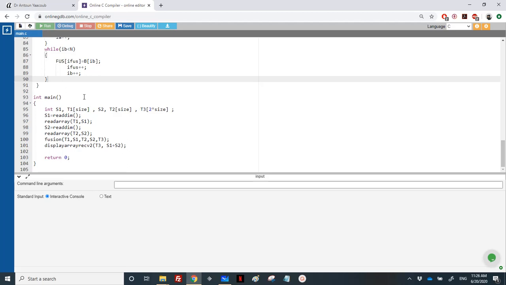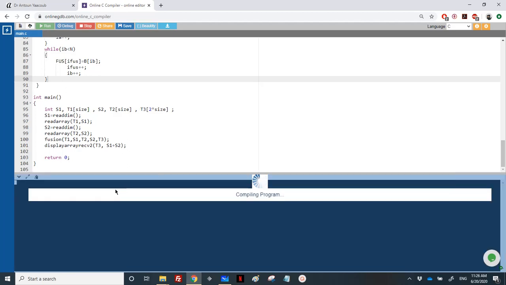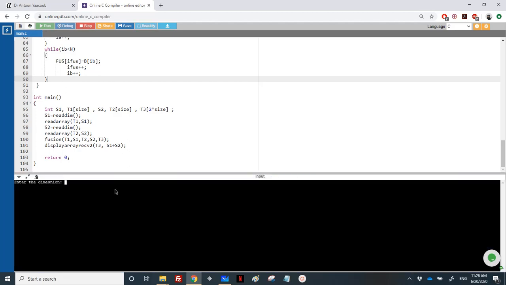So let's run and see. For the first array, let's enter 3 elements, so 20, 10, 20 and 30. Okay, they are sorted. Let's say we have 4 here. I will enter first 0 and then I will enter -5. So okay, it will not work.